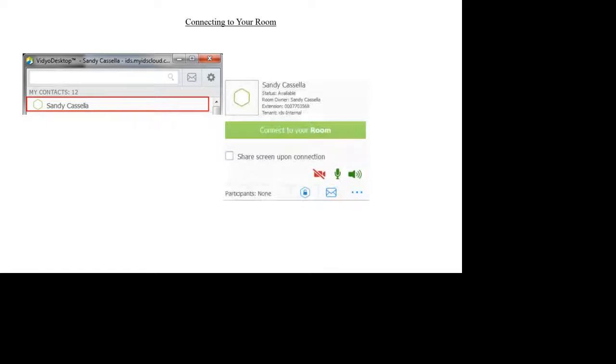From here you can join your room. Click on your name and your room option box will appear. To enter your personal meeting room, click Connect to your room. If there are participants already waiting in your room, you will see the number of people waiting as well as their names. You can enter your room with your camera, microphone, or speakers muted simply by selecting the associated button prior to connecting to your room.